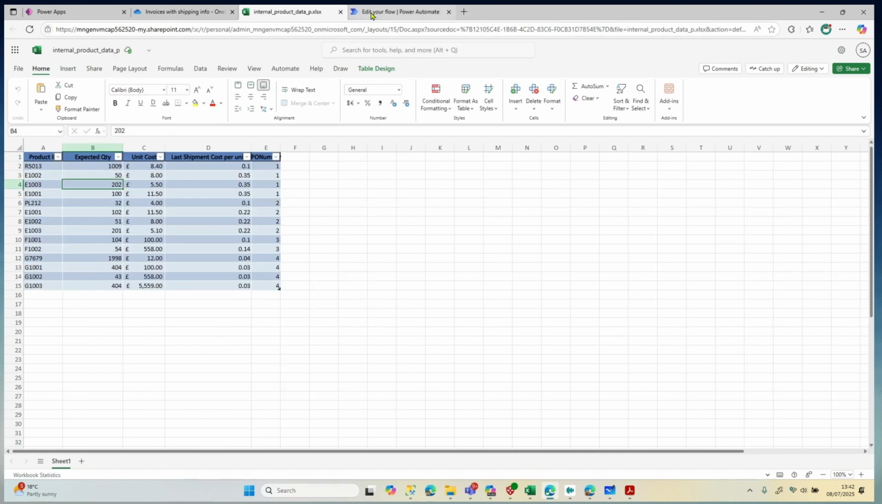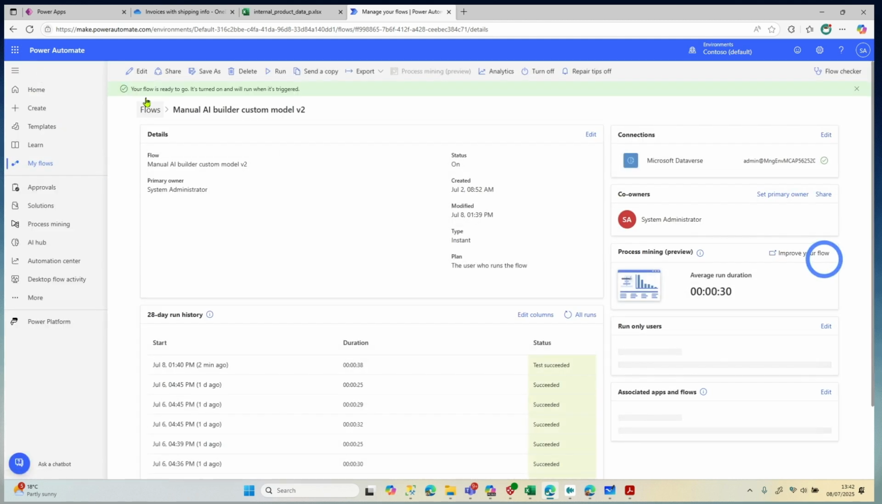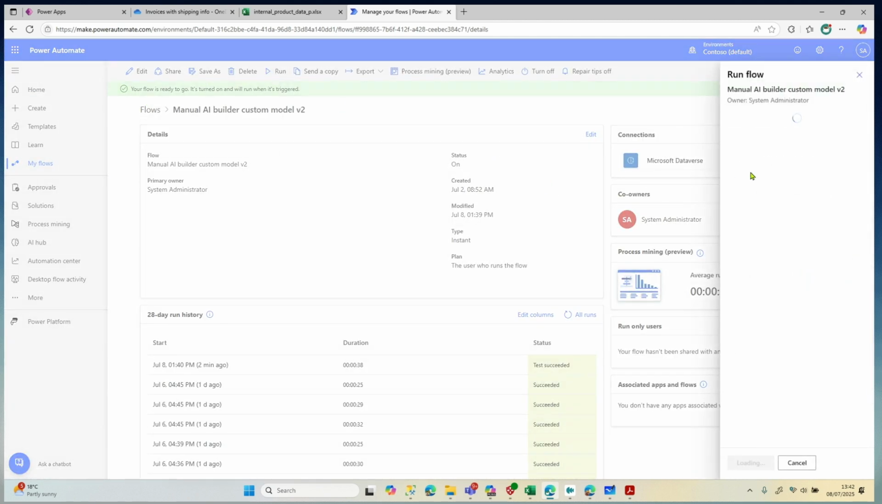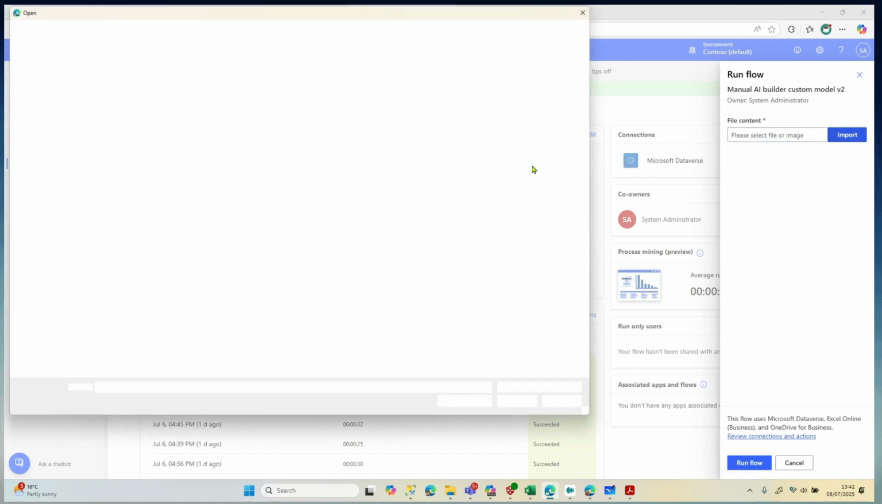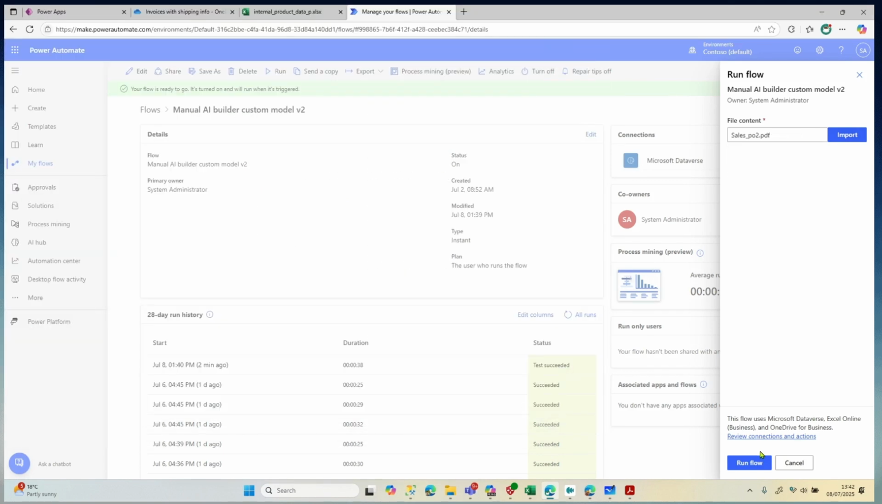Having done that, let's go back to our model again. Imagine you're on the outside of this and you click on run. Again, let's run number 2, and let's have a look to see if we put invoice number 2 in and run that.